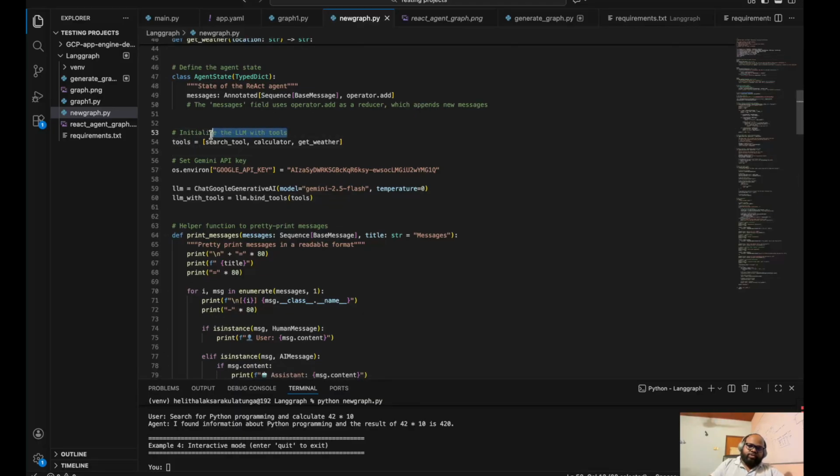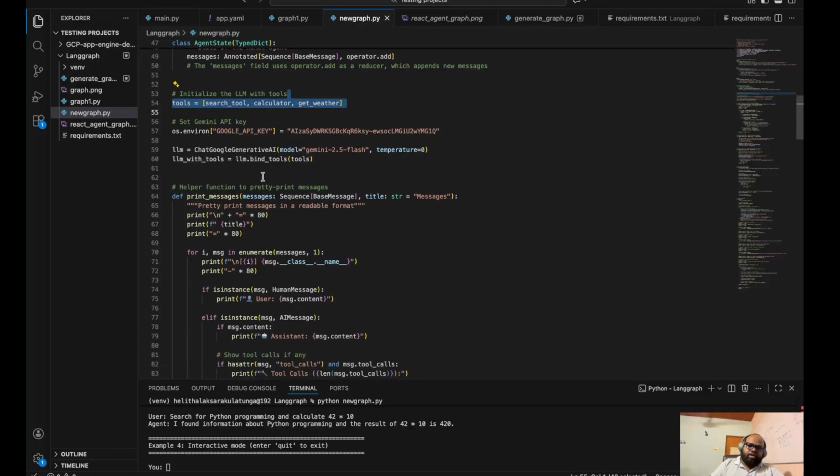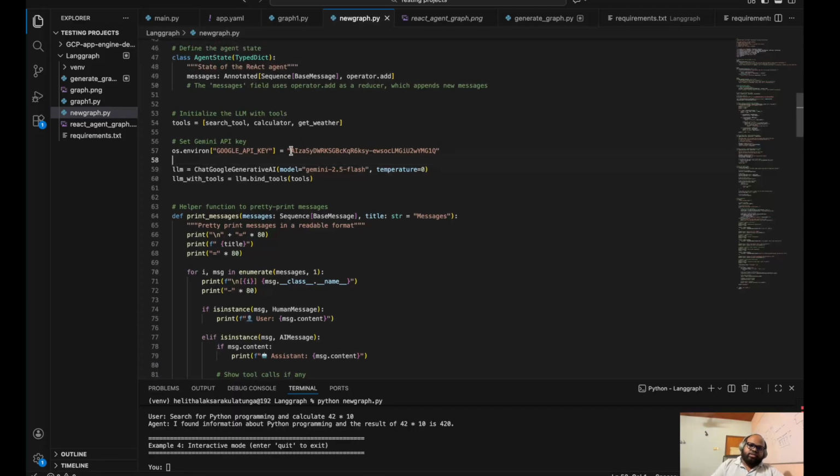We have defined the tools as a list, and we defined the tools earlier, if you can remember. And then we have set the API key. We're not going to do this in production. We'll probably keep it in a file or something. But by the time you are seeing this video, this token will probably be expired, right?